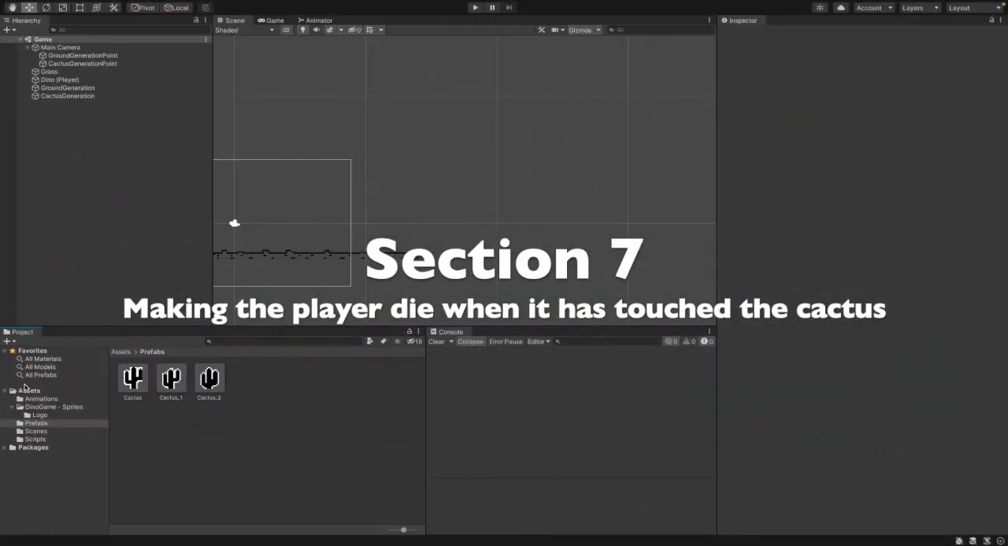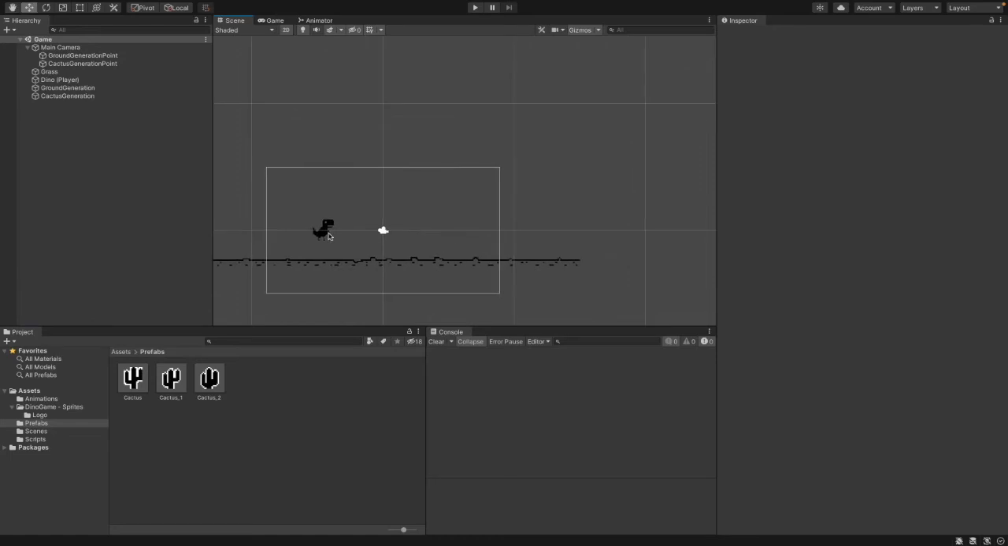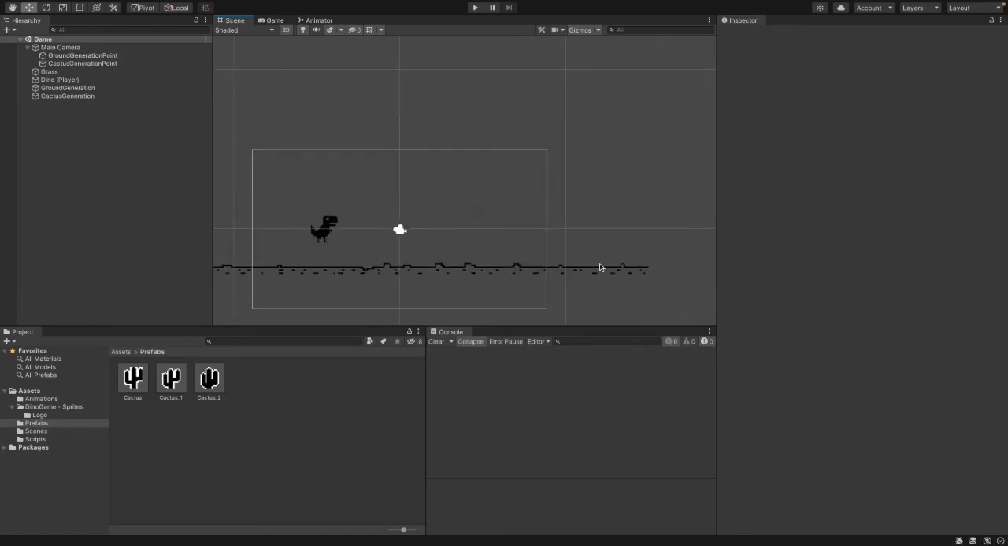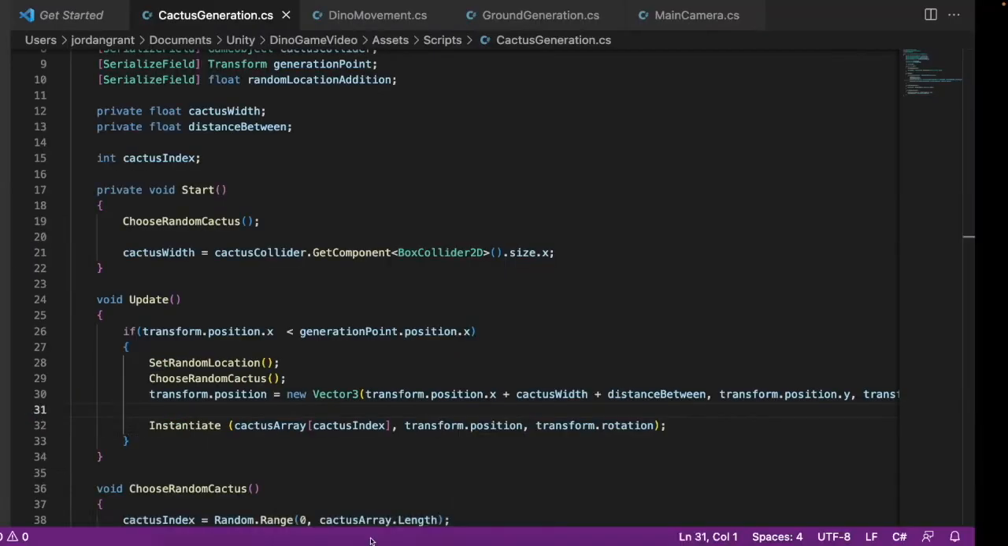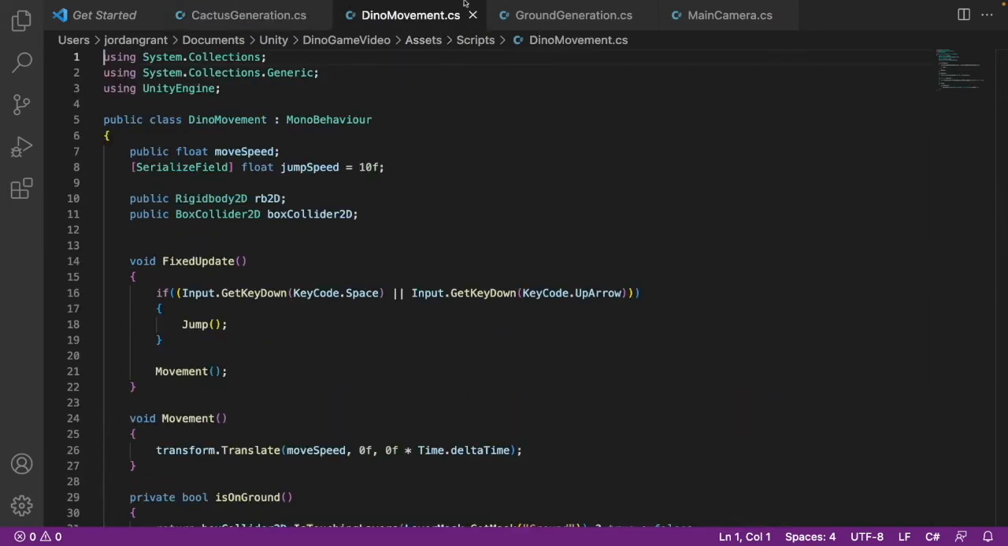So in this section, what we're going to be doing is we're going to make it so when the player hits the cactus, then it dies. Anyway, let's start. So let's go to my scripts and let's open up Visual Studio Code and let's go to my Dino movement scripts.